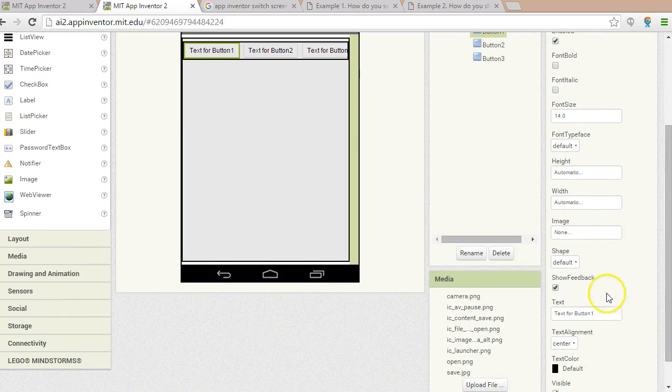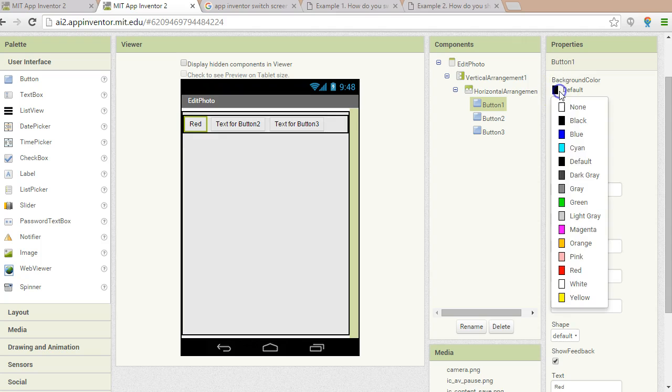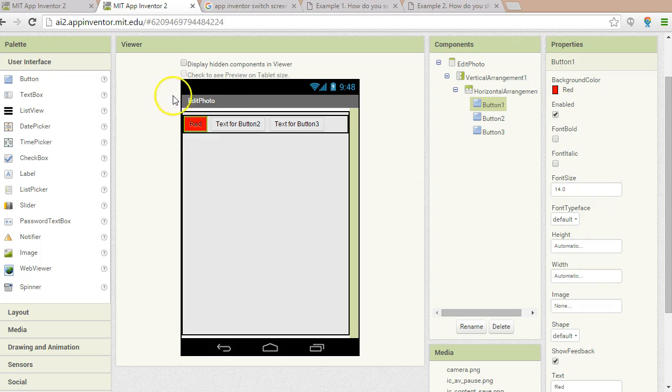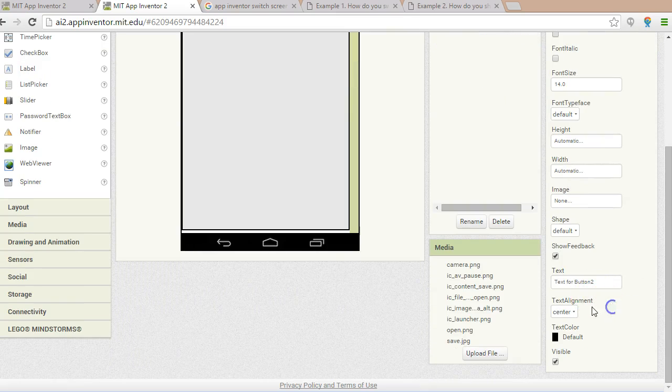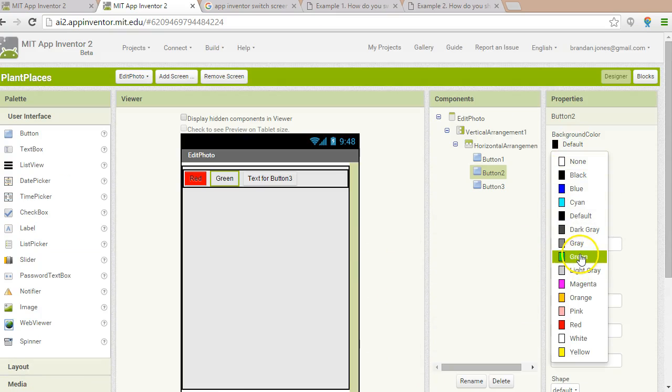So the first one, we'll change the text to red, and to give a visual indication, let's change the background color, which is here at the top. We'll make that red. Okay, so we said red, green, and blue. The second one we're going to make green, and the background color we're going to change to green.